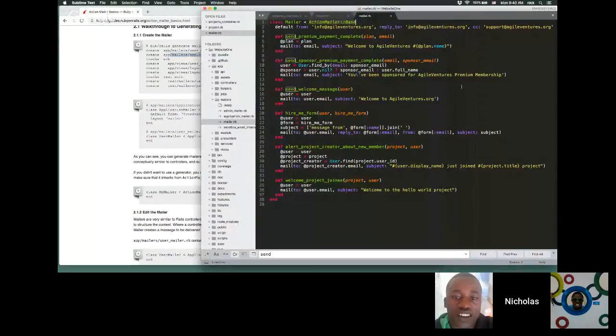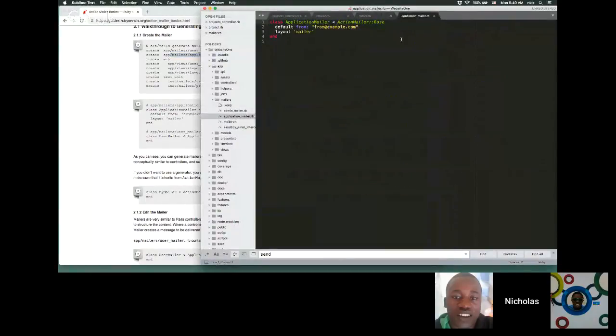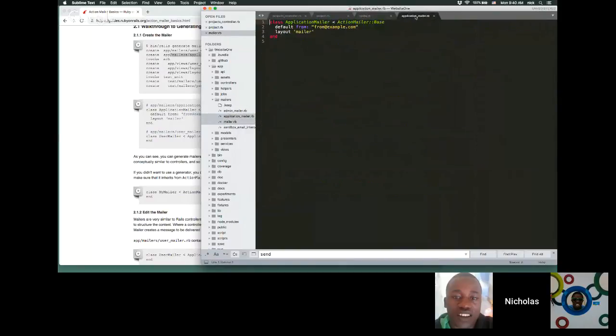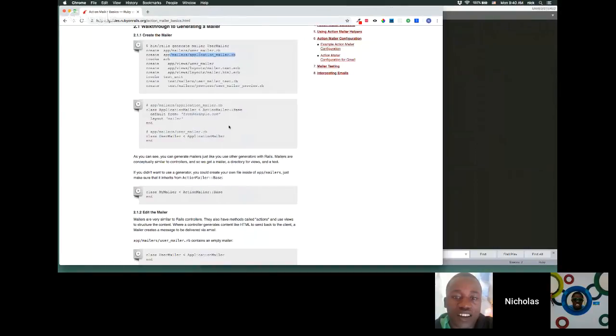Okay, so there's an application mailer. So this automatically gets created, I guess. Let's see, application mailer. That's created by the generator. Okay. You can generate mailers just like you use other generators as well. Mailers are conceptually similar to controllers. So we get a mailer, a directory for views, and a test.